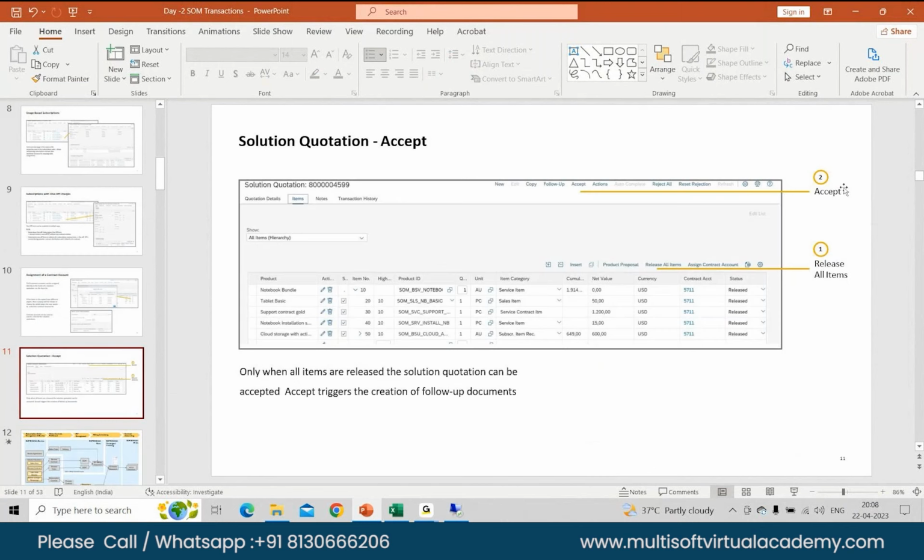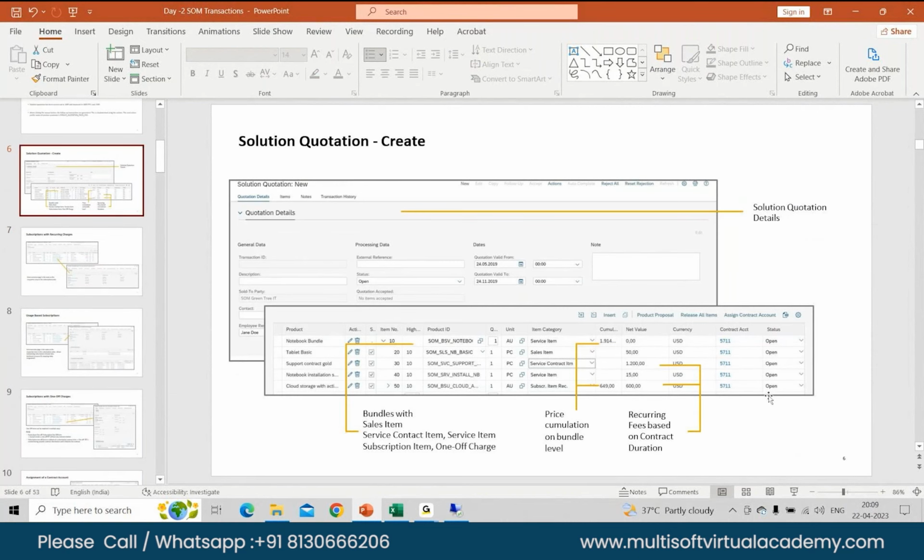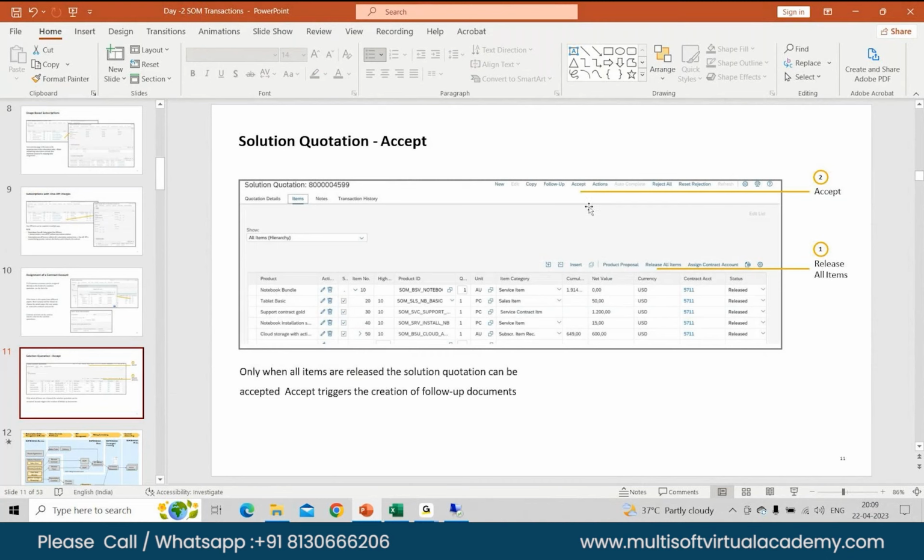If you see here, you have to first release all items. When you save, let's say you're saving a solution code, this is a sample solution code. You have to click on release all items. In this case, your status is open over here. Once you release, it goes to a released status. You first release all items and then you accept your solution code.